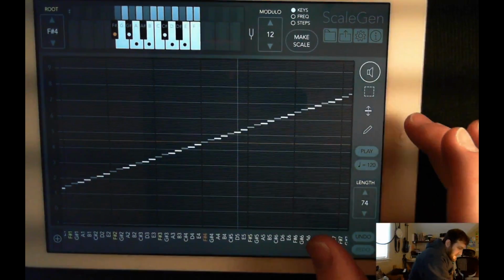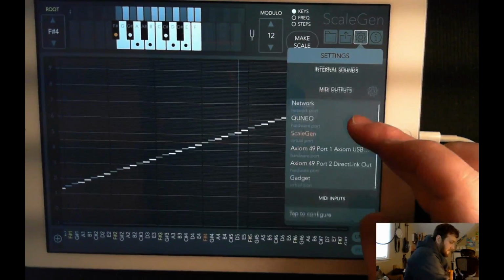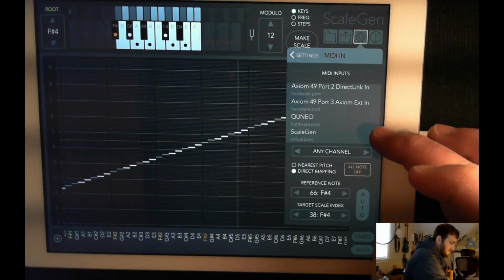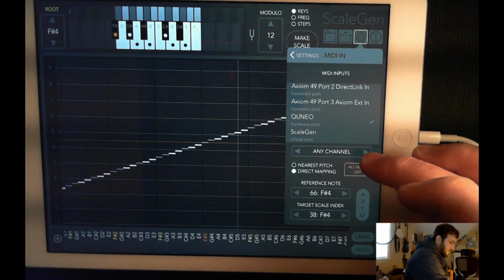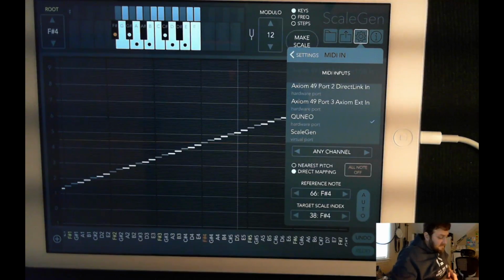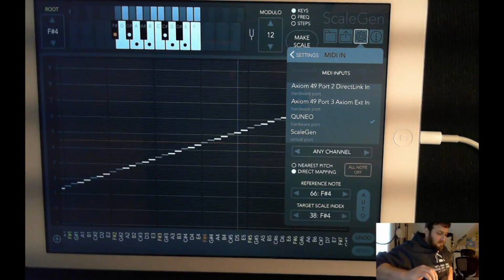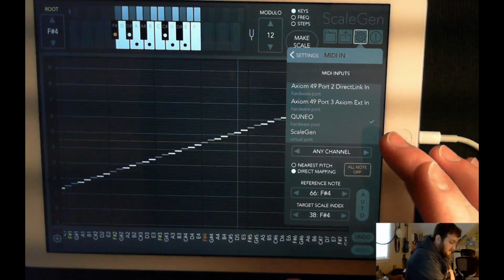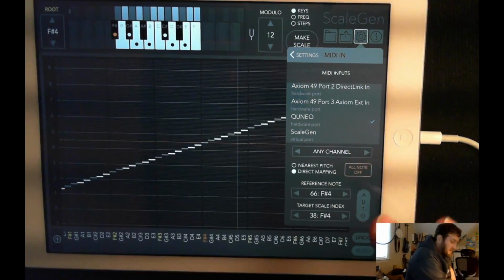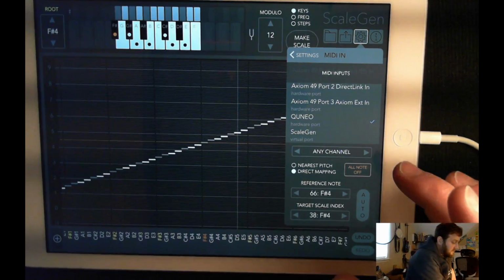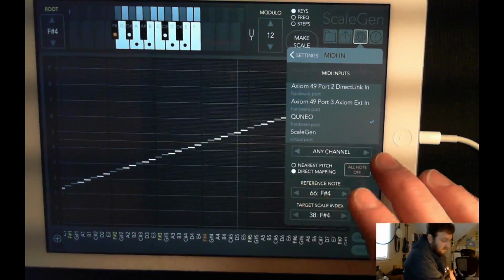So let me walk through it one more time. In ScaleGen, I have the MIDI output to ScaleGen. I have MIDI input. I have the Quneo selected. And then the input from any channel. If I knew the exact channel that my Quneo was set on, I could even further isolate that channel, so that only on, say, channel 8 or whatever the Quneo is set on, ScaleGen is going to receive from that particular channel. That way I could possibly use the Quneo in another setting to control something else, and not go through ScaleGen.